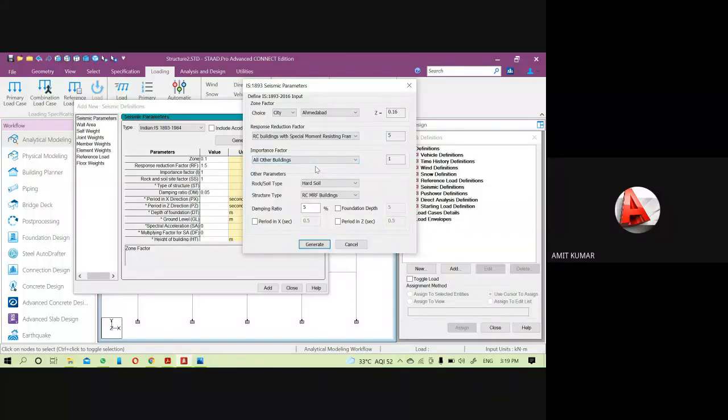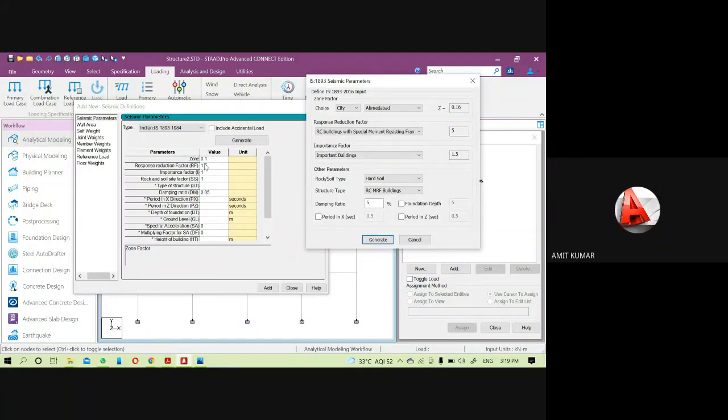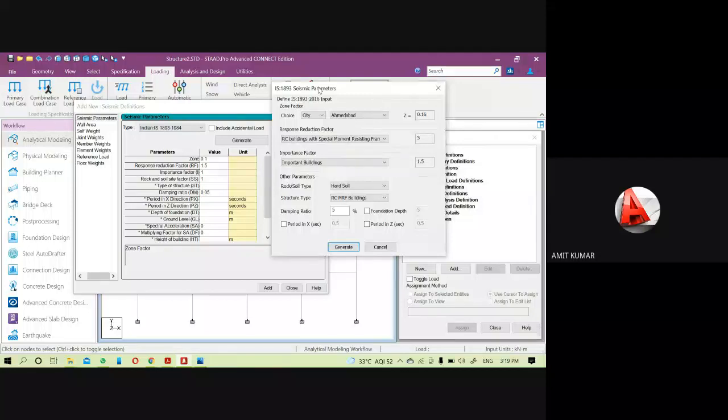So if it is an ordinary building, or any other building, you can put the value 1. If it is an important building like school, college, or anything else, then we have to give the value 1.5. That will be the I value, that is the importance factor I. If it is an important building, then the value of the I will be 1.5. After that, there is a rock and soil site factor, that is the SS factor. Okay, you can see all these values here also. So it is the SS factor.